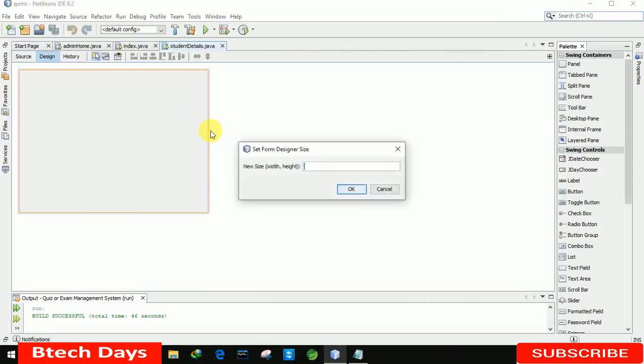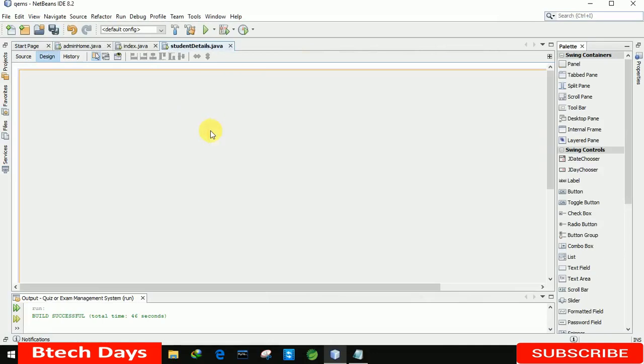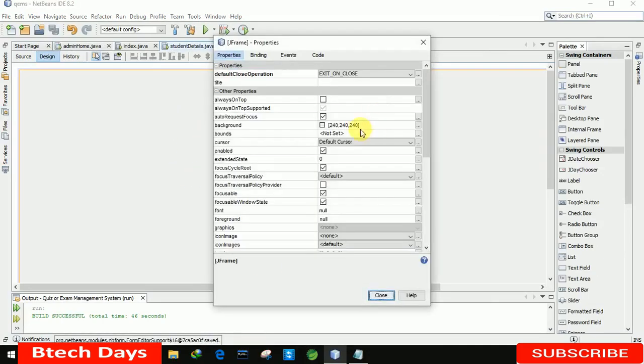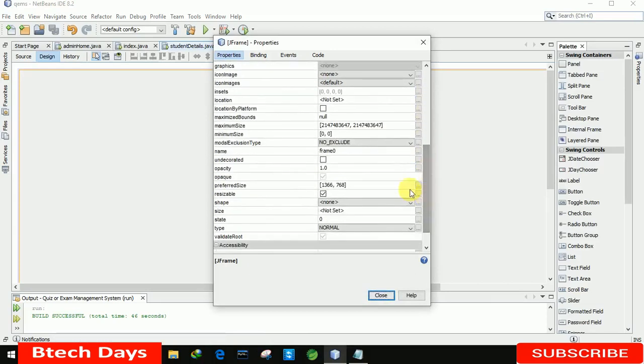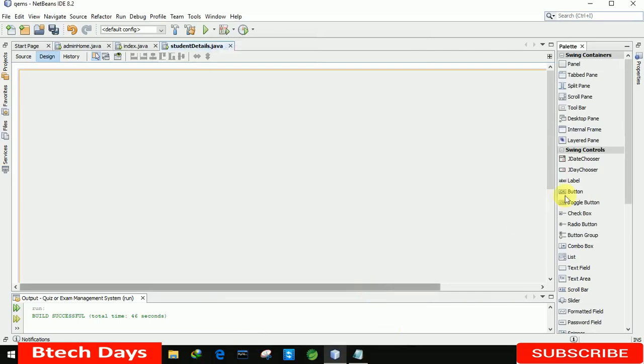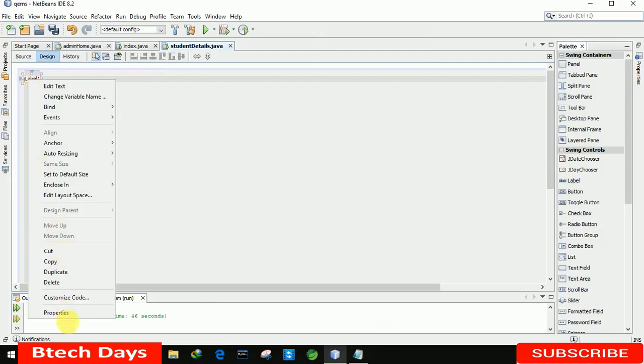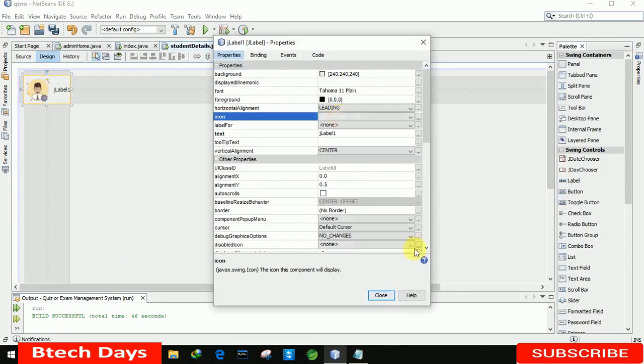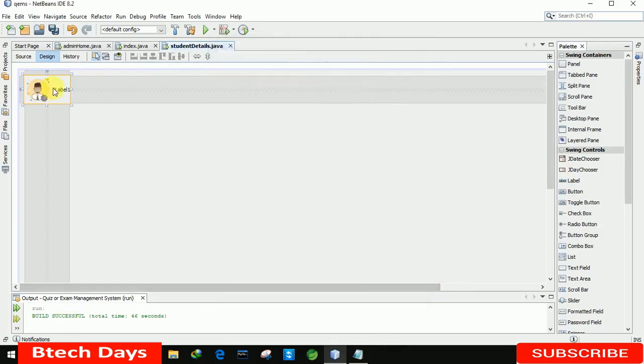Now let me increase the size to 1366, 768, my screen size. After that, we are going to the properties, and here I'm removing the min, max and close button from this form, so undecorated. Okay, let me click on close. After that we are going to insert the icon of the student. Here I'm inserting the icon whose name is student icon png. After that we are removing the label name from this.